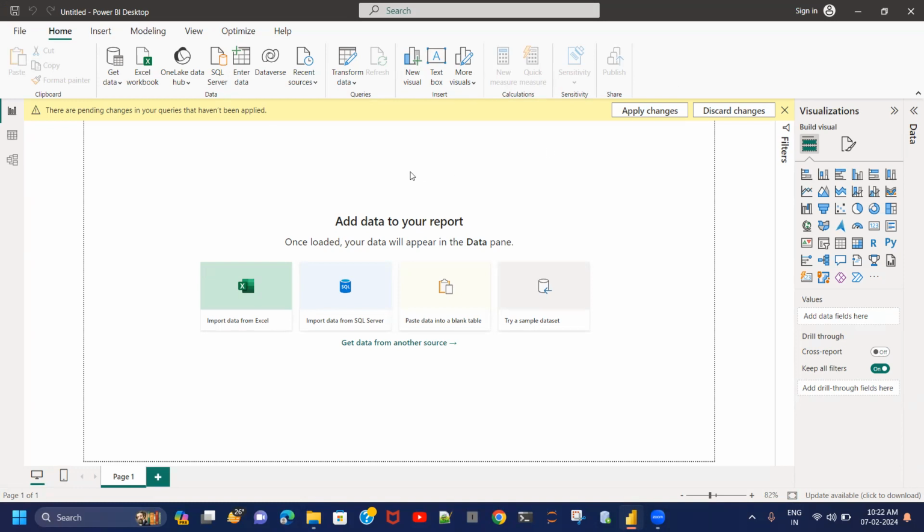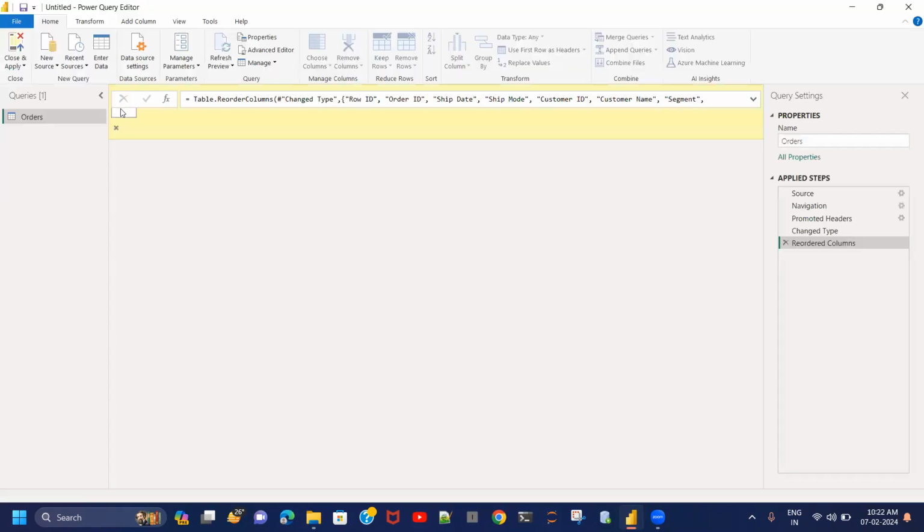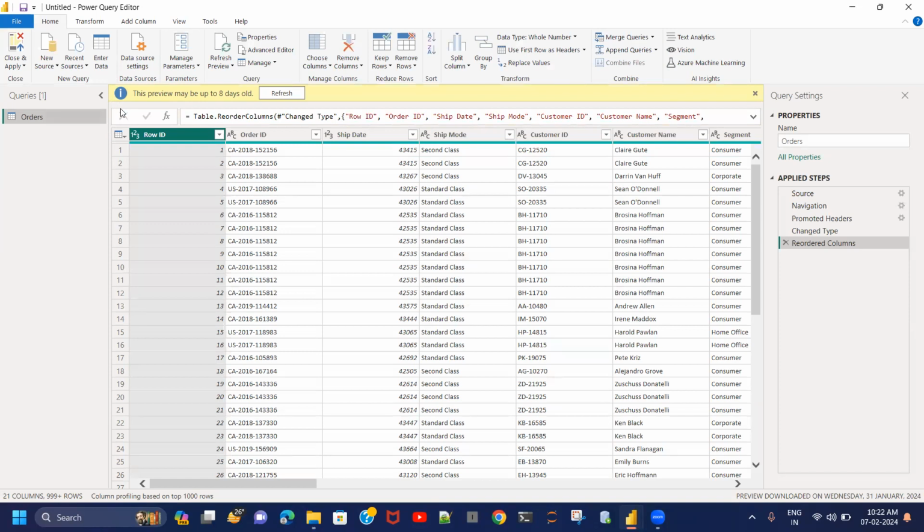Last session we imported one sample Excel sheet and used different transformation mechanisms. Similarly, in Transform Data, another Power Query editor will open up. This is the Power Query editor, and here we can import different data sources, or a fresh data source.